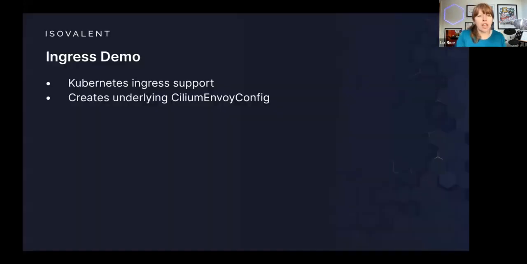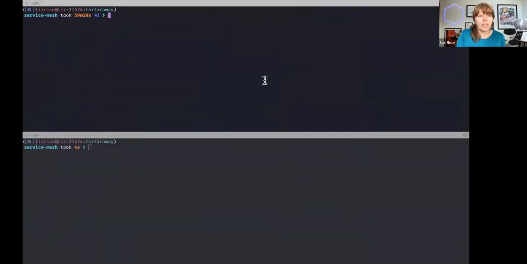So I'm going to show Ingress and how Kubernetes Ingress using the Cilium Service Mesh creates an underlying configuration for an Envoy listener using this Cilium Envoy config CRD. So I hope this is going to be big enough to see. Somebody shout if it looks too small.